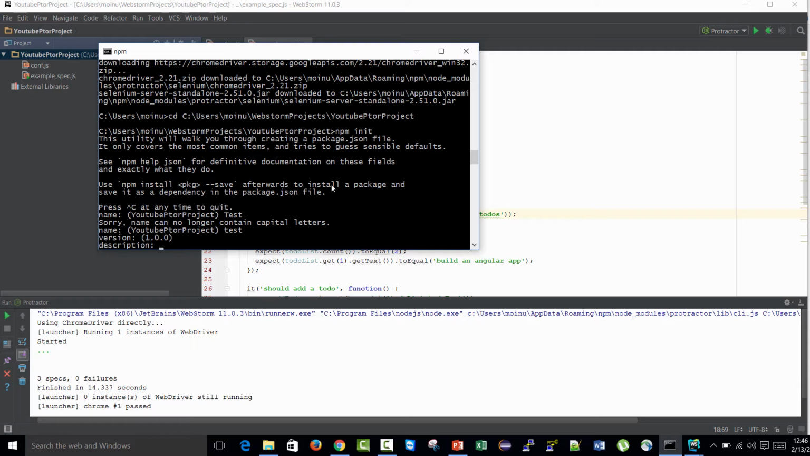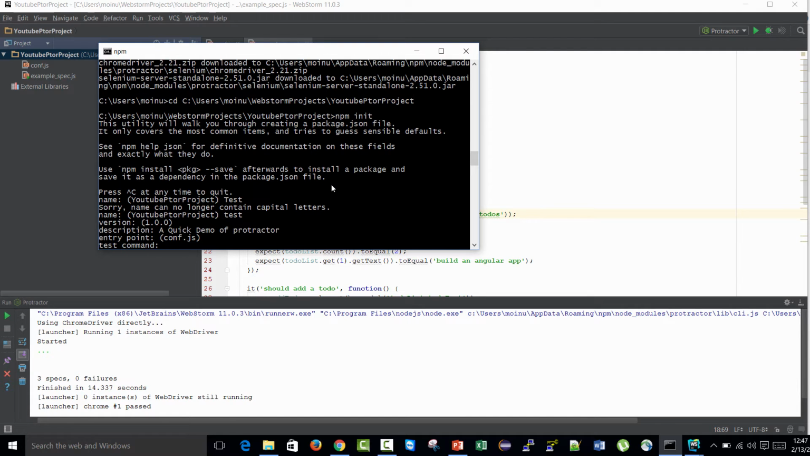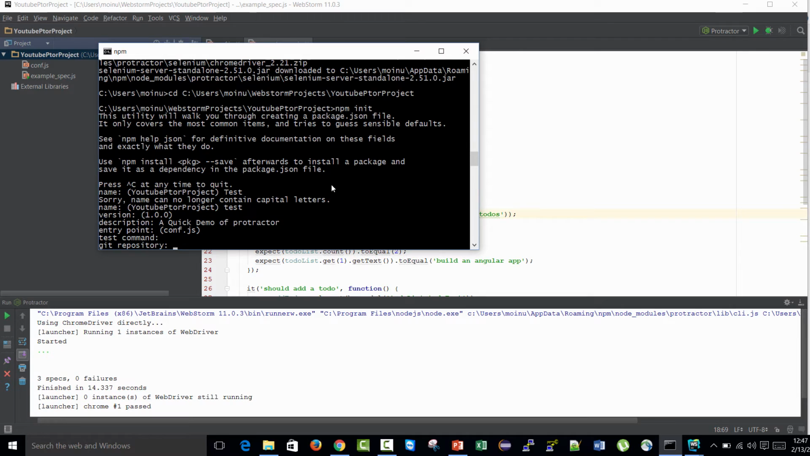Okay, and entry point and all these things. We are not going to create a node application, right? So I'm really not concerned at this point of time. And the same with the test command. And also I'm not going to give any git repository here, neither am I going to give any keywords. For author, I'm going to give my first name, Khaja, and license, not worried about that.